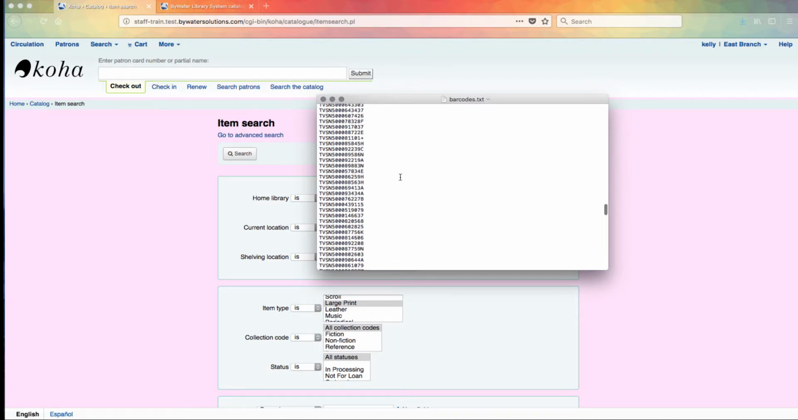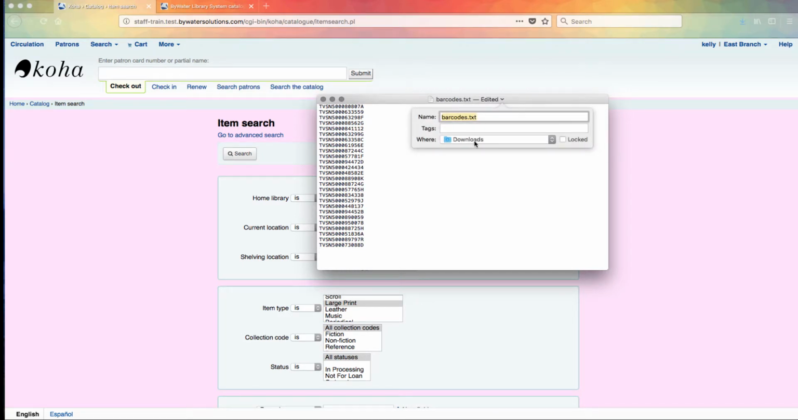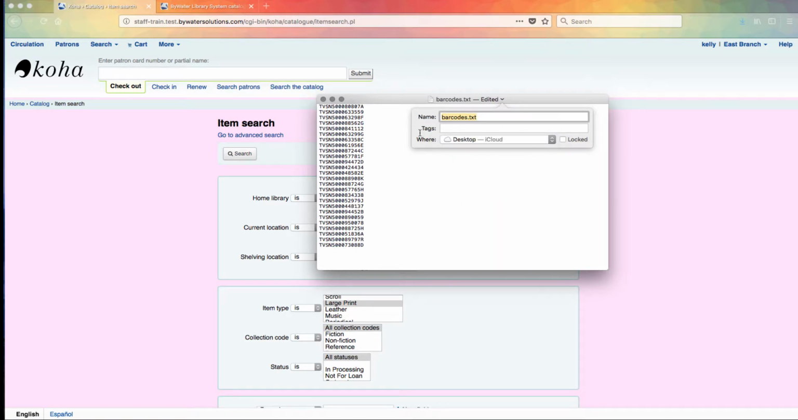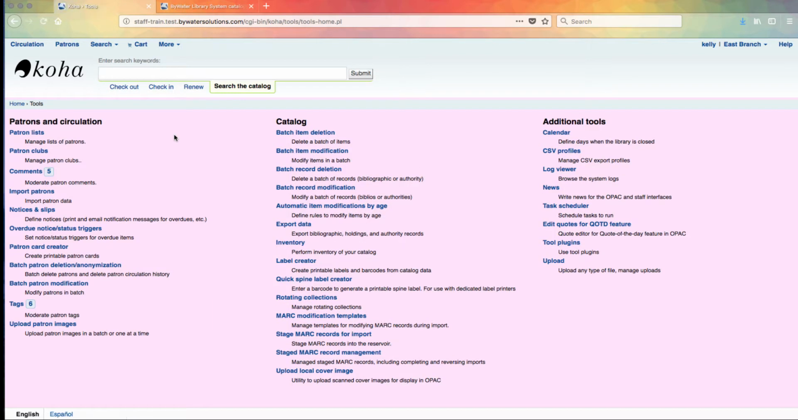So let's see. Probably don't want to delete this many. So let's get rid of some of these. And I'm going to save this to my desktop so I can always find it, close it out, and then I'm going to go back over to my tools, use that batch item deletion.